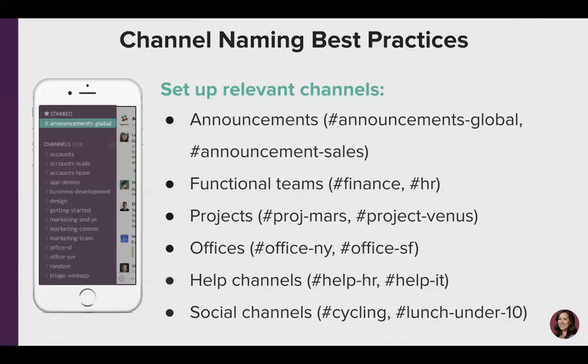Offices. So channels for specific office locations can be really important. We're based here in our San Francisco headquarters, so we're a member of our San Francisco channel. That's where we have any San Francisco discussion that pertains to being a local in San Francisco. We have multiple offices, so we have a location-specific channel for each of those as well.